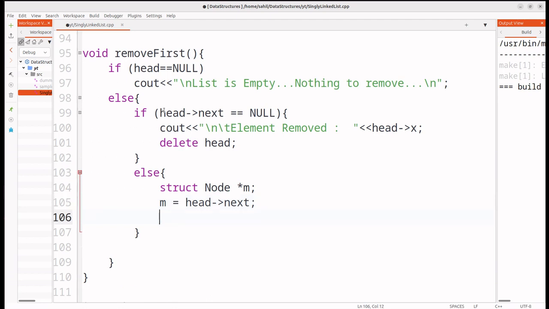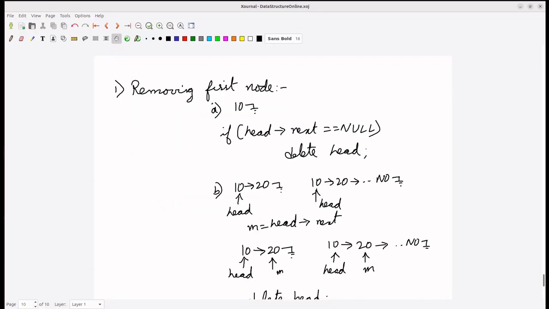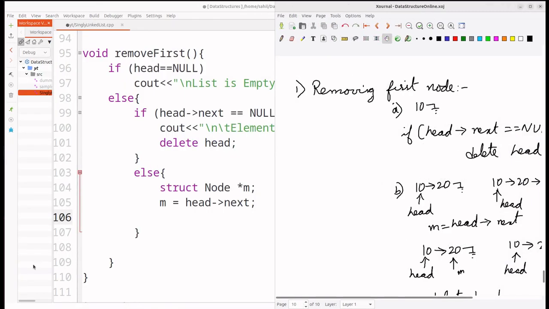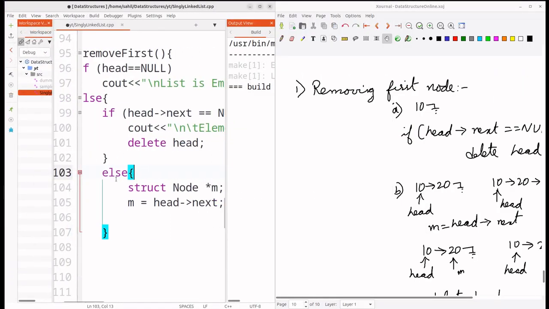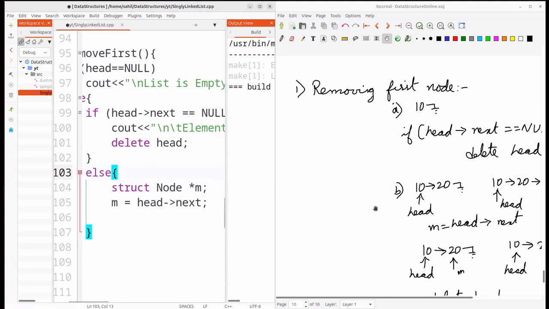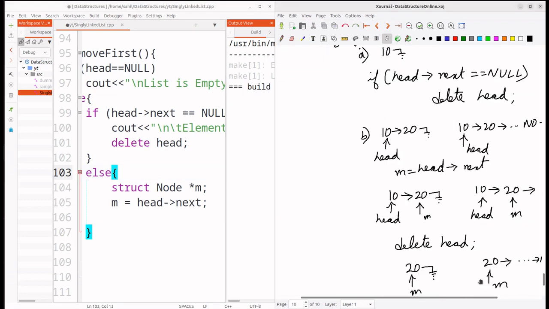Okay, so now what's happening over here, if you let me rearrange this if possible, if I can take both on the screen. Okay, that's better. Over here we are at this part, 10 to 20, after 20 null, or 10 to 20 and so on. All right, so what we have done, we have created one dummy node m, and we are saying m to point to the next location. So we are having now m pointing to 20.